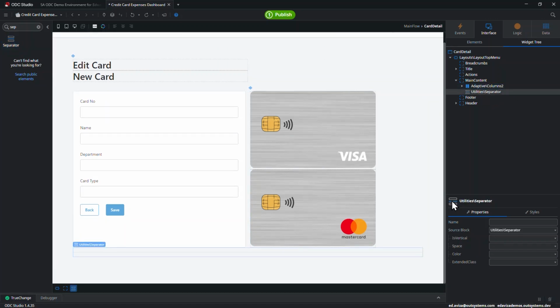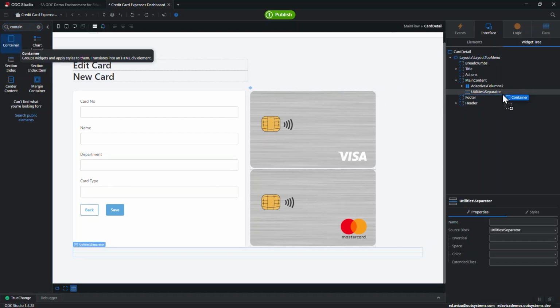To add the expenses table, all I have to do is to switch back to the database tab and then drag and drop the expense entity right into the container that I just added to the screen.